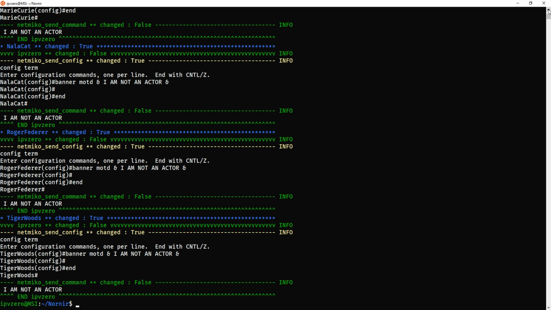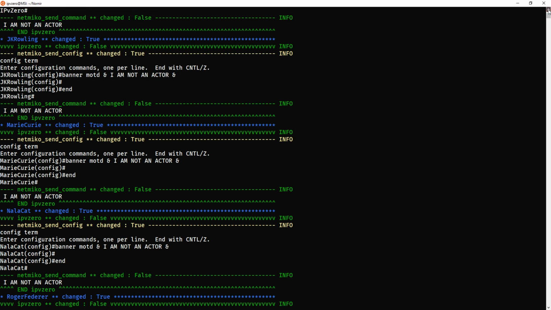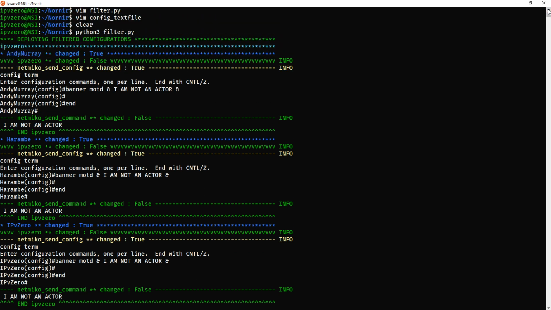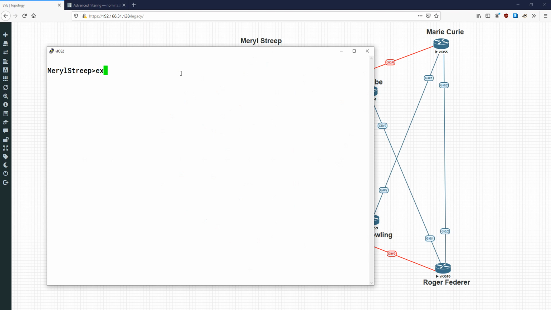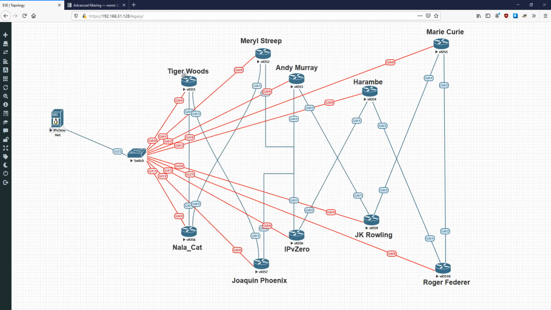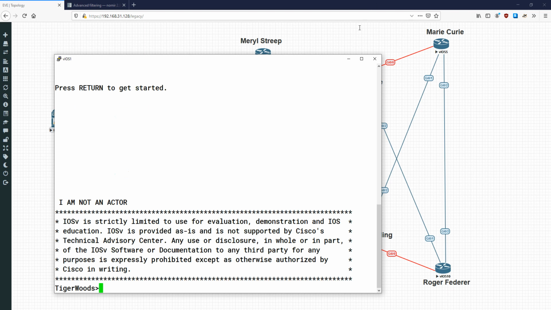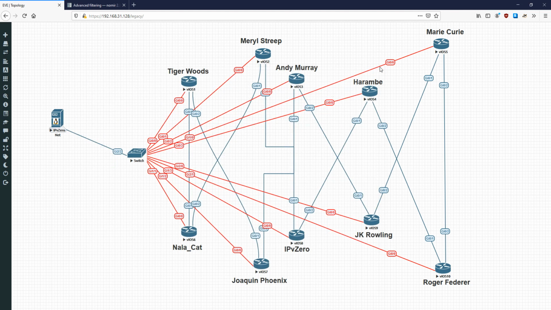Okay, so now we've pushed the configs out to Tiger Woods, who's not an actor, Roger Federer, who's not an actor, Nalakat is not an actor, Marie Curie's not an actor, J.K. Rowling not an actor, IPvZero definitely not an actor, Harambe not an actor, Andy Murray not an actor, and that's it. You can see the changes were not pushed to Meryl Streep or Joaquin Phoenix, okay? So we'll see that Meryl Streep still has the I'm an actor, as would Joaquin Phoenix, but Tiger Woods is going to have this new one. I'm not an actor. Marie Curie, I'm not an actor. Okay, because we used inverse logic, anything that was not an actor got this change, okay?